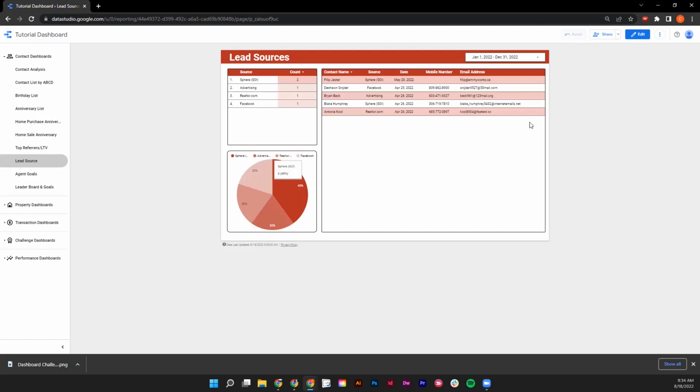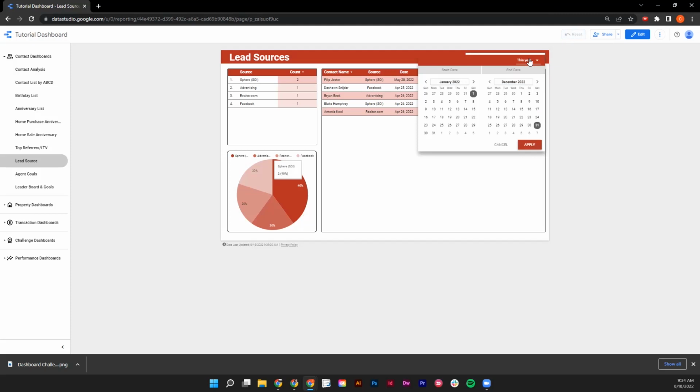Now, you'll also notice on the top right-hand side, we have another date filter so that you can sort by any given date range that you would like to help you better understand how all of these leads are moving into your system and better understand which relationships are being built at what times from all of these different lead sources.